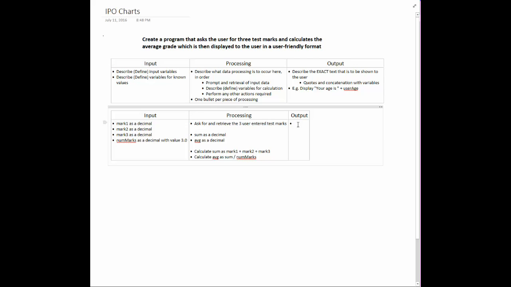Finally, we go to our output section, and it says display the average grade in a user-friendly format. Again, what does user-friendly mean? It needs to be descriptive yet concise. Don't waste space, no fluff or anything like that. Just tell the user what the results are, but make sure that it's clear what you're telling them. For me, I'm going to say display the average test grade is plus AVG.